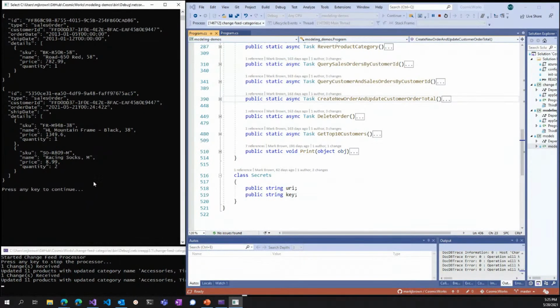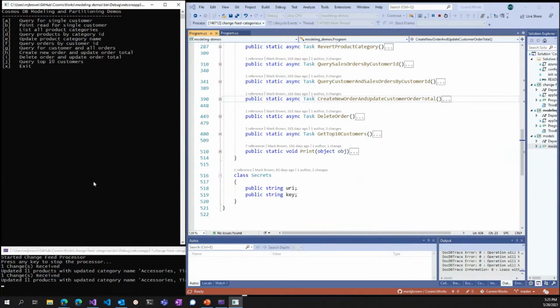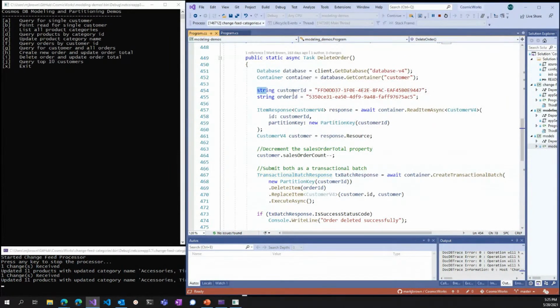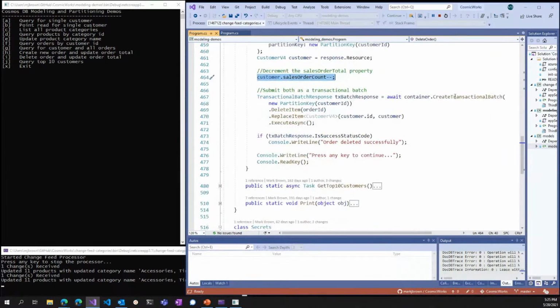And just like creating orders, you can do that in a transaction. You can also delete an order and also do that in a transaction. So here I've got my customer ID and order ID. I'm going to call read item async on my customer object, and then I'm going to decrement sales order count down 1. And then I'll call transaction batch again.